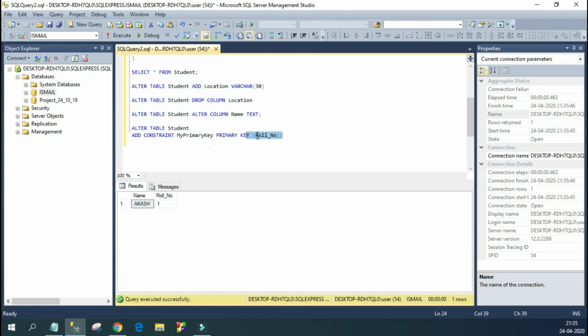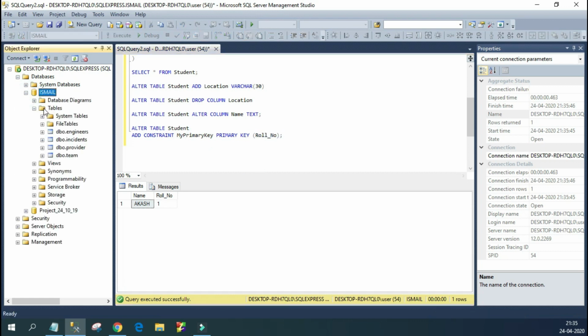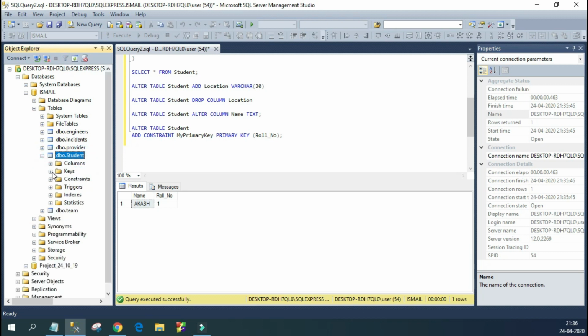So how can you check the primary key? You can go over here, you can go to the table, which is, let's refresh this. You see the student table over here. Now if you want to check the primary key, you can see the primary key is added.